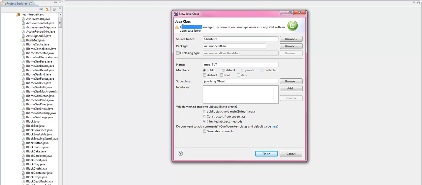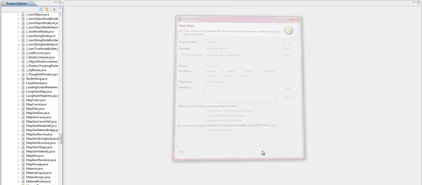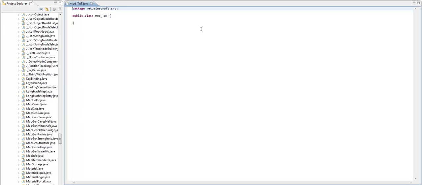If you just read up here, then it will say stuff. But don't ignore this one when you're doing a mod underscore, because it should have a lowercase m, otherwise mod loader won't read it. So then you click finish, and you'll get a basic layout for a class. As you can see, the package that it uses is net.minecraft.src, and then it is a public class, and it is called mod underscore tut.